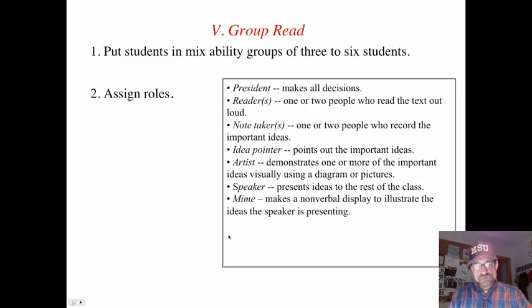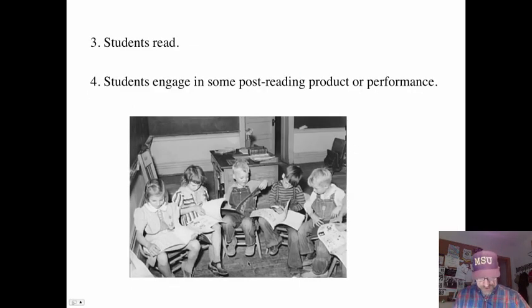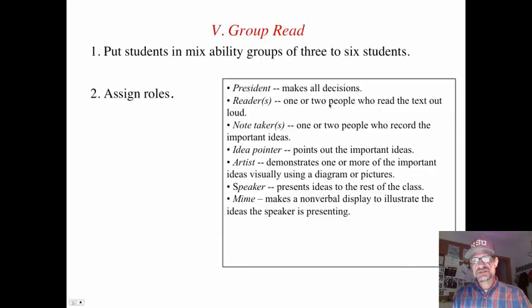Here are some roles that you might assign. You can pause here if you need. What happens? Students read the assigned chapter, all right? Everyone has a copy. As they are reading, one person is assigned to be the reader. The president, of course, makes all decisions and makes all assignments. You can have an idea pointer. The idea pointer will put a pencil dot next to the important ideas, and as they go back, the note taker then records the important ideas.